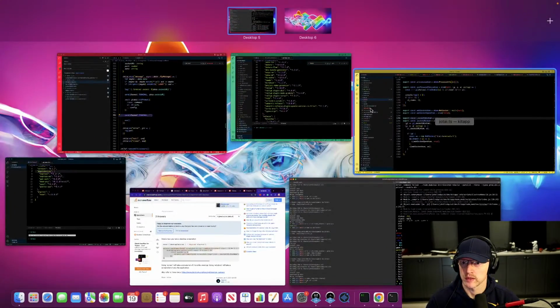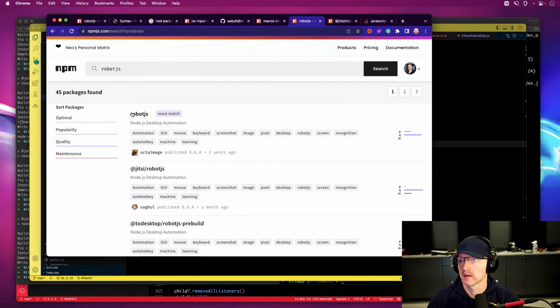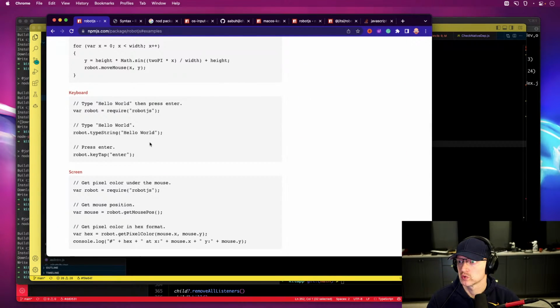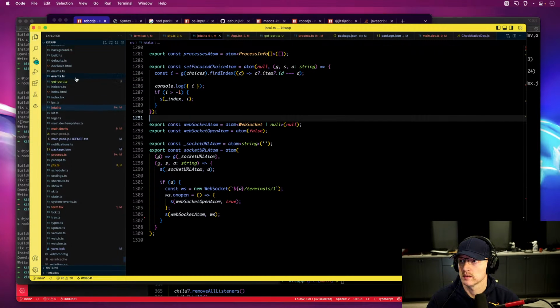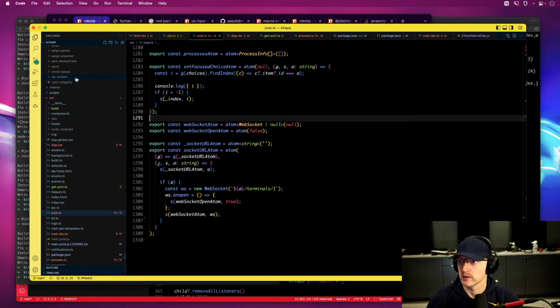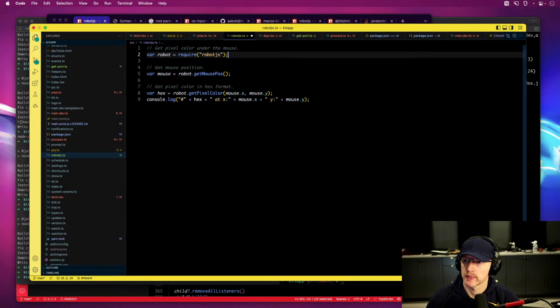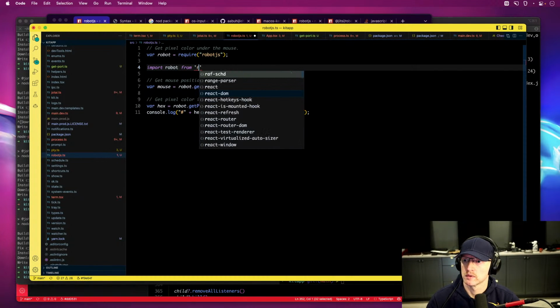Let's add something for bot.js. Let's just try this little bit here. And we'll just try robot.js. It's kind of like a test. Robot from robot.js.